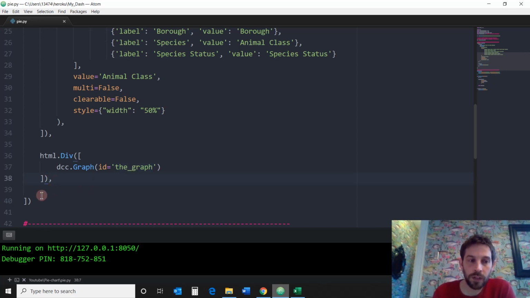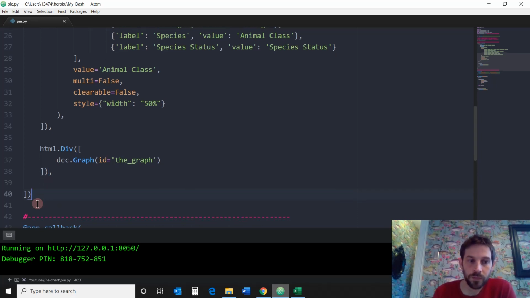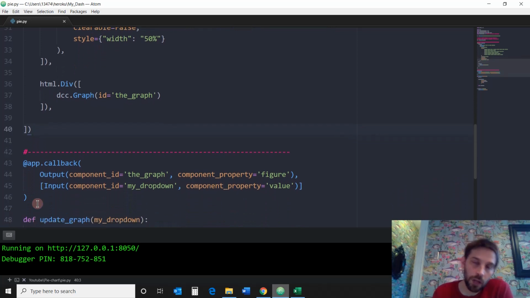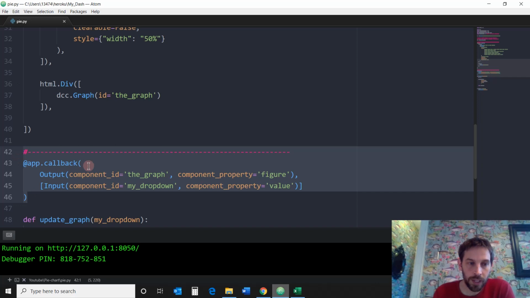Close this section, this div. I close the whole layout. And then we go into the callback. So the callback is really where the magic happens. The callback is actually where you are creating an interactive element or adding an interactive element to your app.